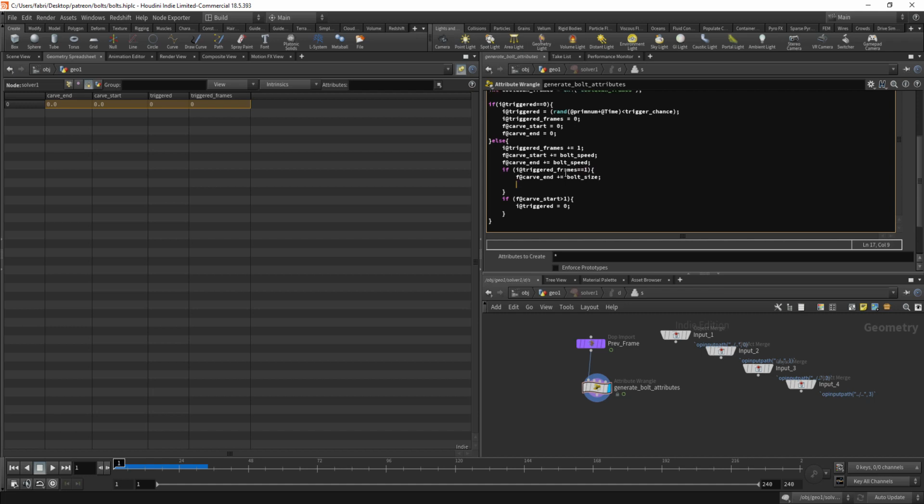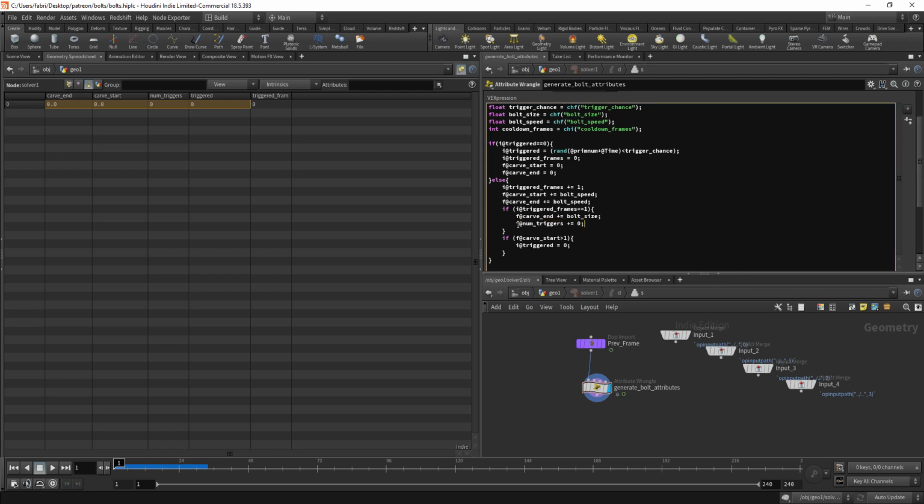So the carve end needs to be updated. We also want to update a variable called, let's say, non-triggers. And the nice thing about VEX is that you don't need to declare variables beforehand. You can just create them on the fly. This is plus equals 1, and they start with the default value, which is 0 in this case. It just knows it needs to create that variable before assigning values to it.